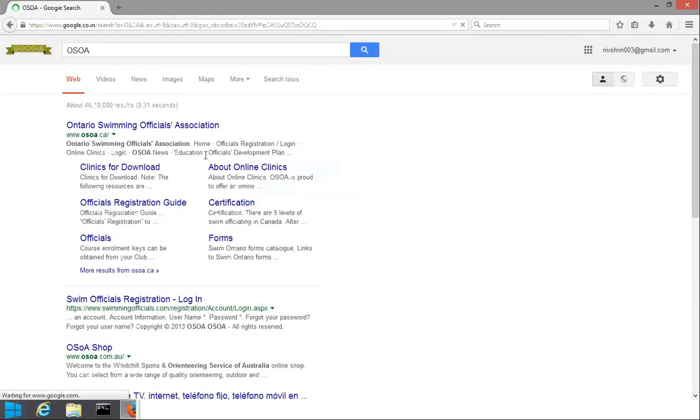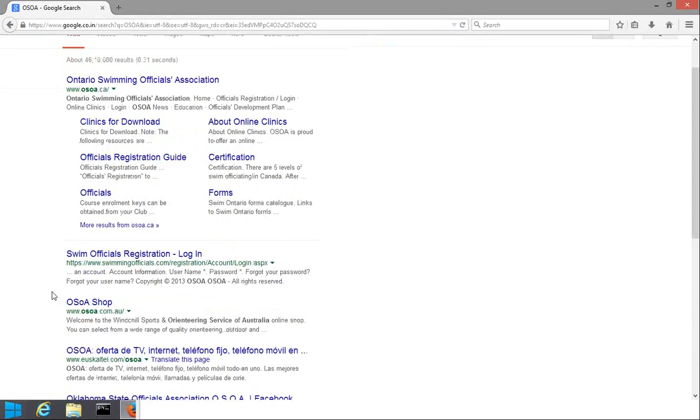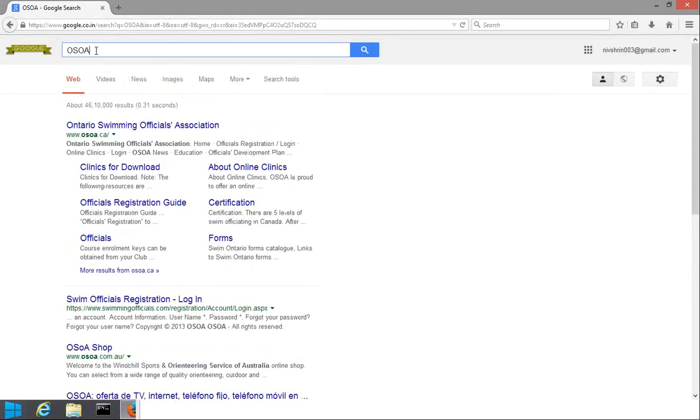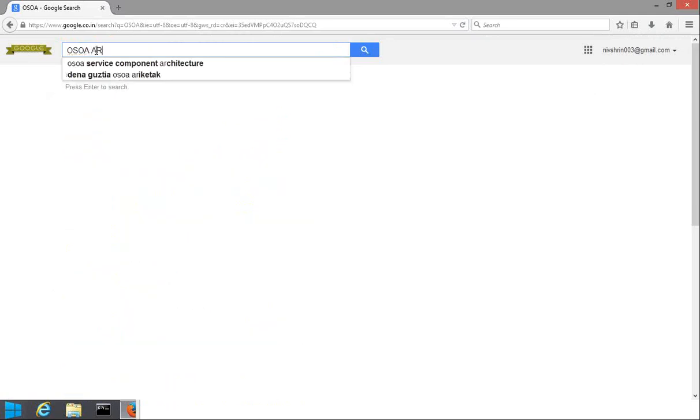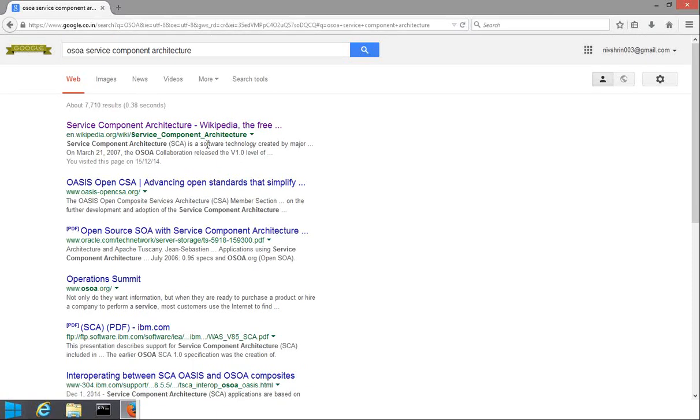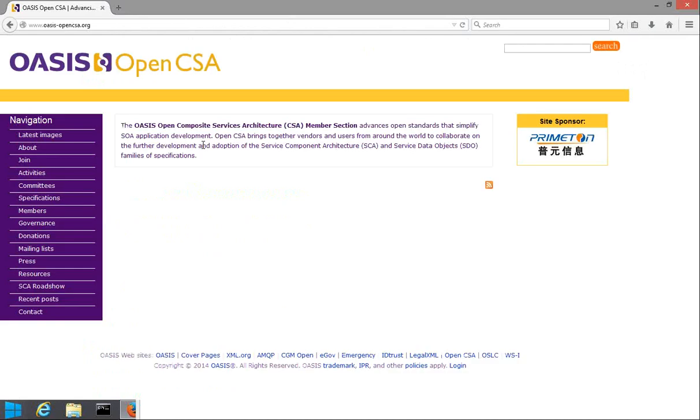OSCA is an open source consortium for service component architecture. So the Java implementation also is based on the specification that is defined by OSCA.